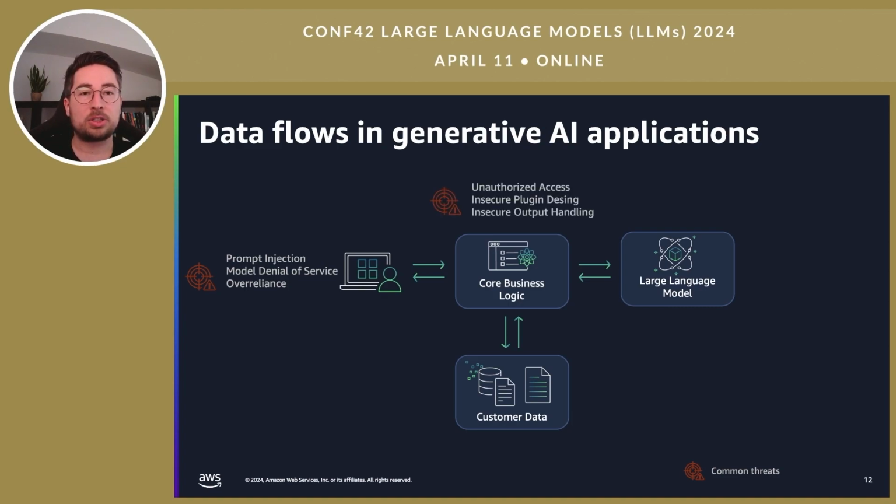On the business logic side, we need to think about things like insecure output handling. This occurs when the LLM output is blindly accepted without any validation or sanitization, and you directly pass it to other components. This could lead to remote code execution, privilege escalation, or the like. And this is a new situation. Before, you would sanitize and validate the input of users, but now you also need to think about sanitizing and validating the input that you get from the LLM.